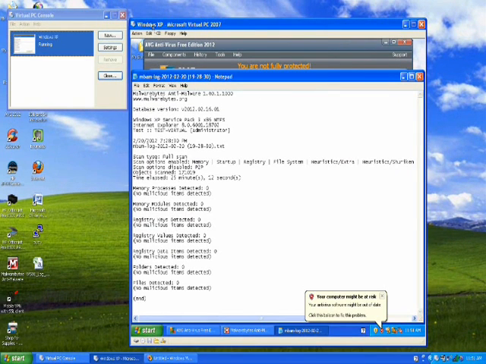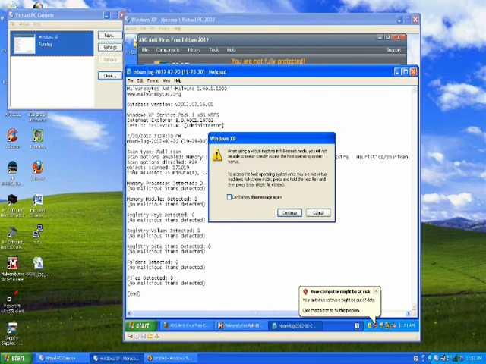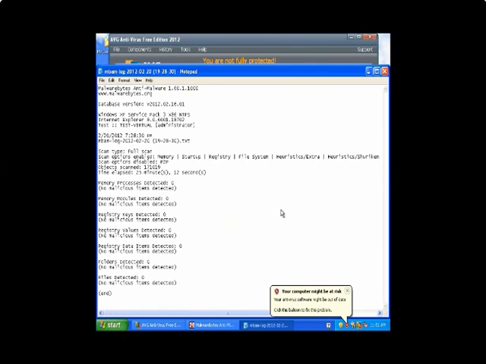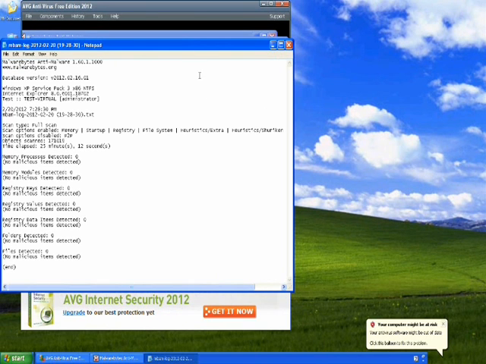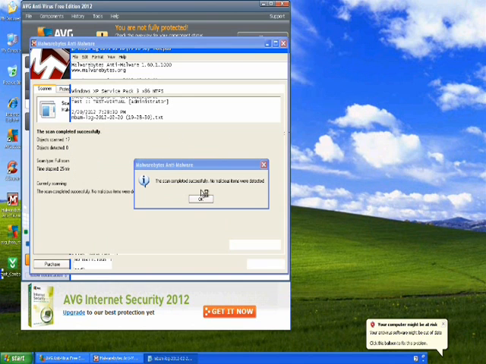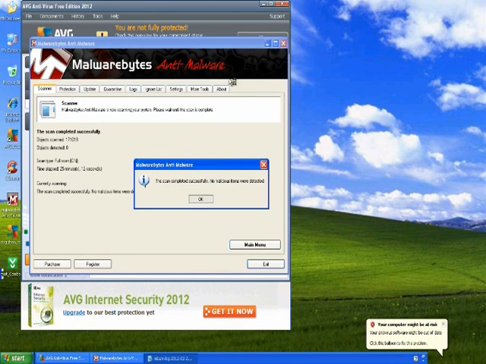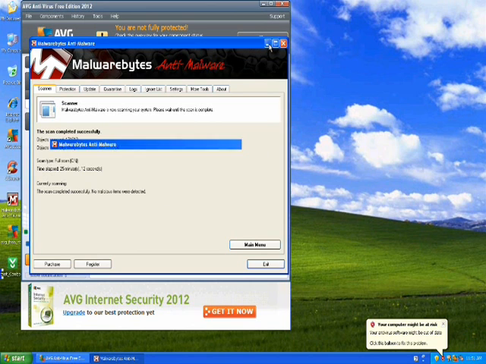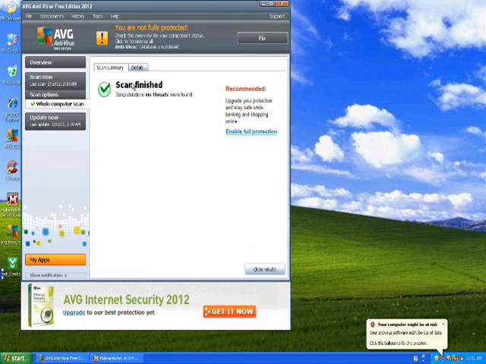Alright, YouTube, we are finished with the scan now. I saved you the trouble of watching 3 hours of me running this scan. So, as you can see here, this scan for Malwarebytes actually came back clean. And we also did a scan of AVG. This scan came back clean. So as far as I see here, our computer is now clean.